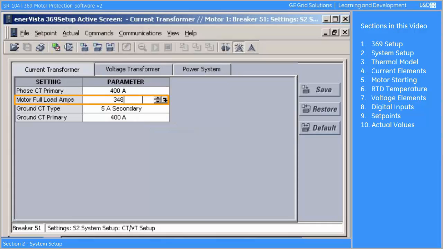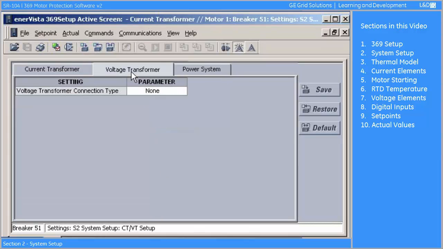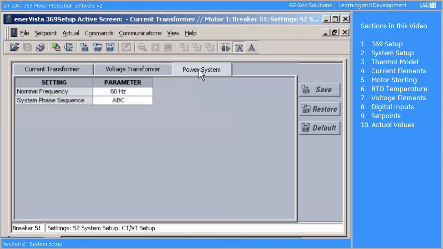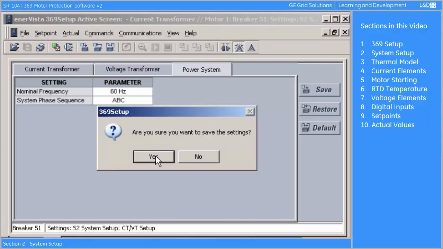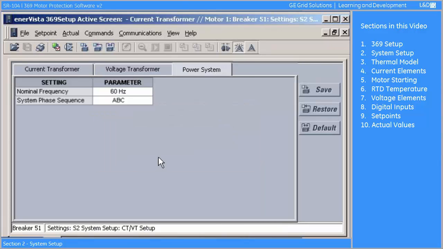Ground fault detection. If VTs are to be used, as is the case in our application, enter the VT connection type, VT ratio, and motor-rated voltage in the appropriate fields, and save. Then select the Power System tab to enter the nominal system frequency and phase sequence. Once all of this data is entered correctly, select the Save key, and then exit the CT-VT Setup menu.